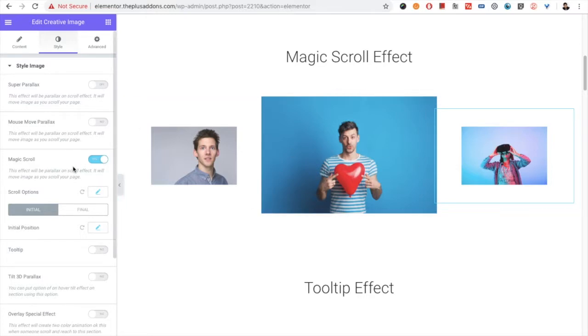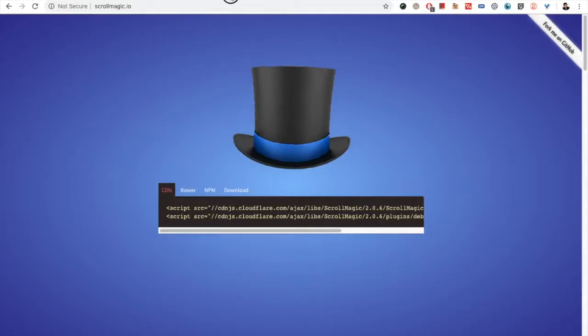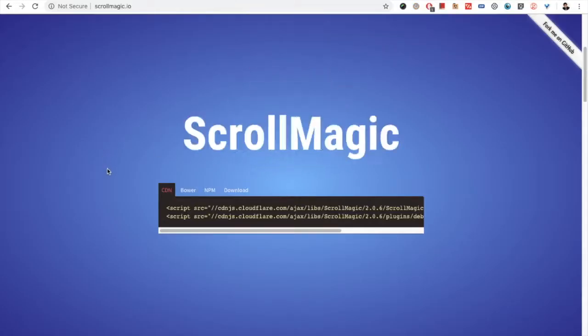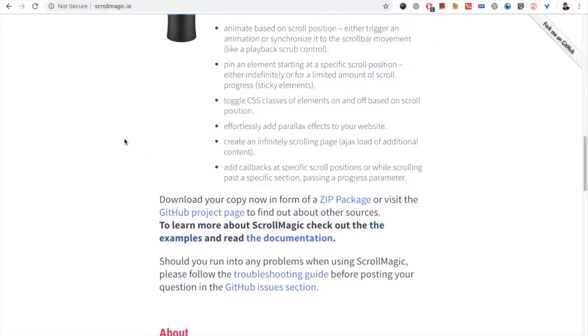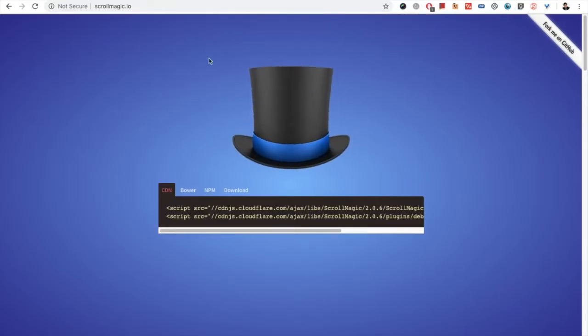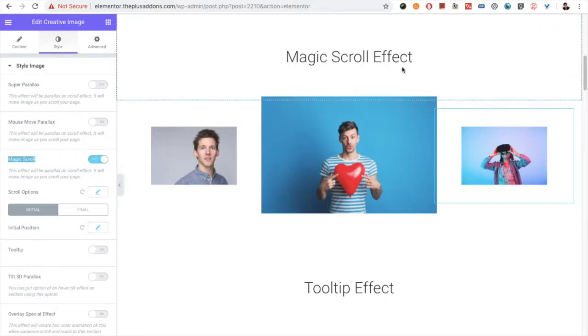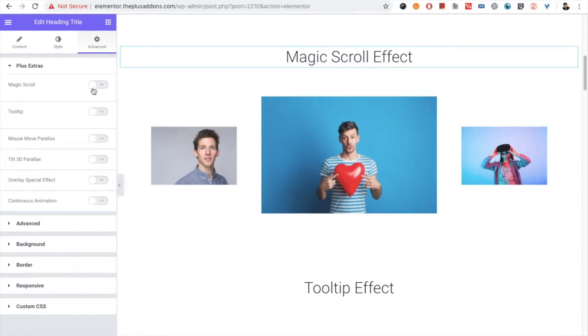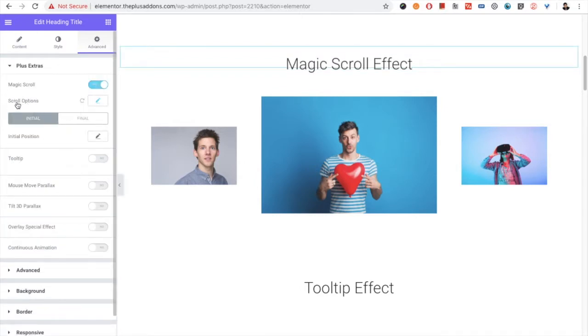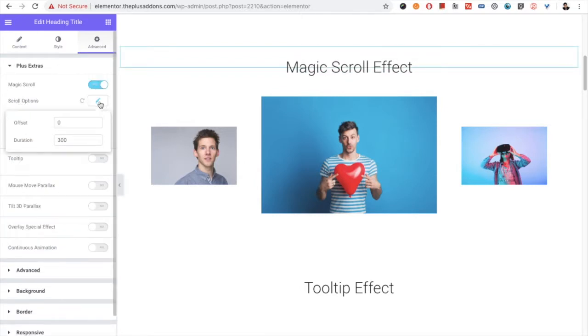Now let me introduce the magic scroll. First of all, it's based on the JS ScrollMagic. You can find that here. It has various options, but we have used the needed and most used options. So in the magic scroll, first of all, you have the scroll options. In scroll options, you have two options, offset and duration. So let's discuss the offset and duration.